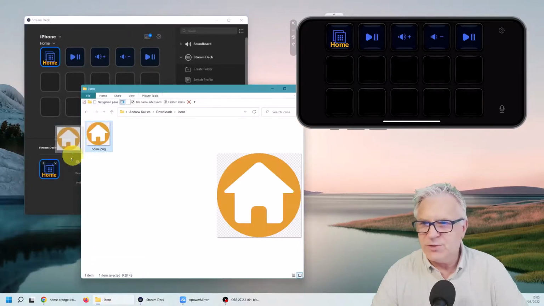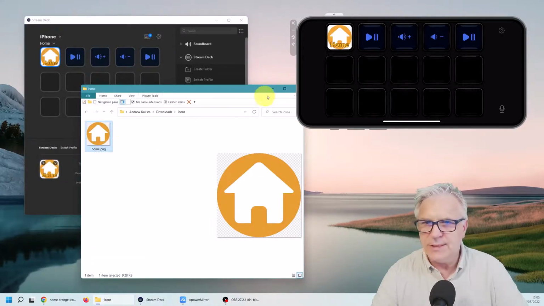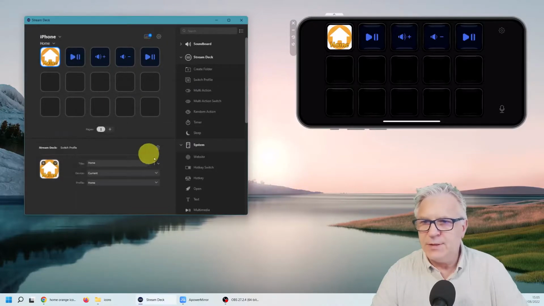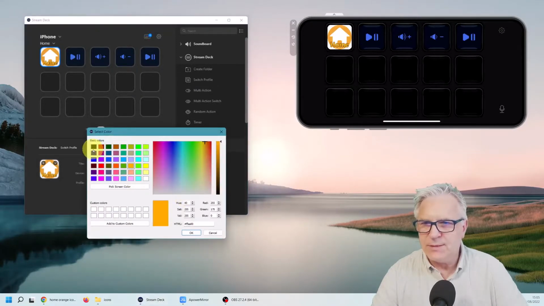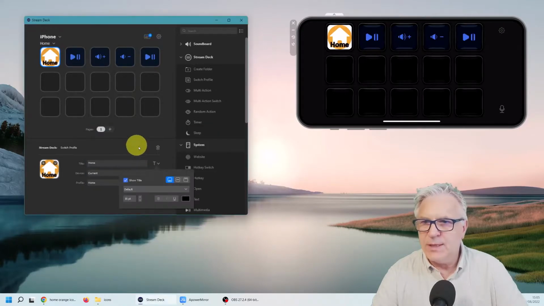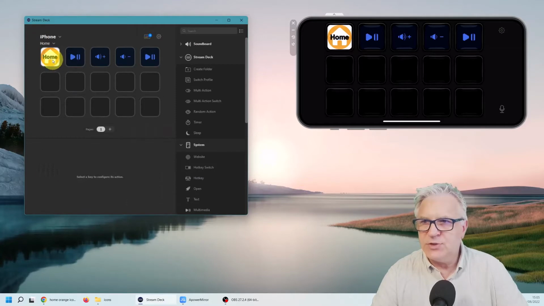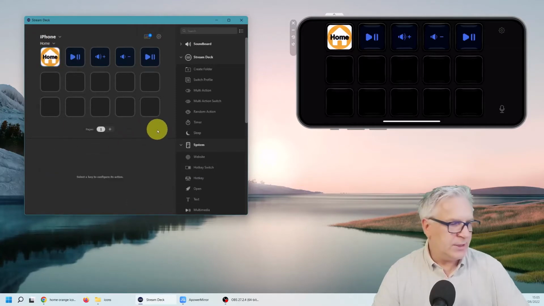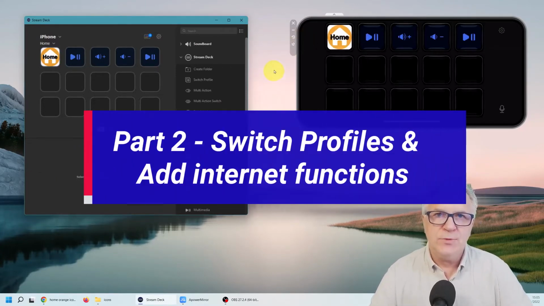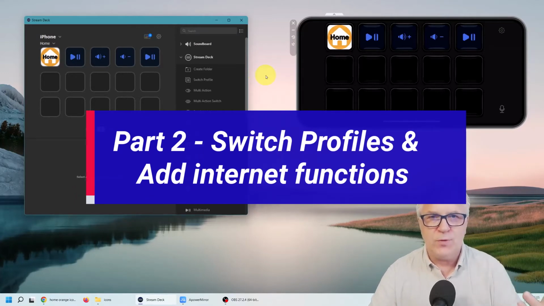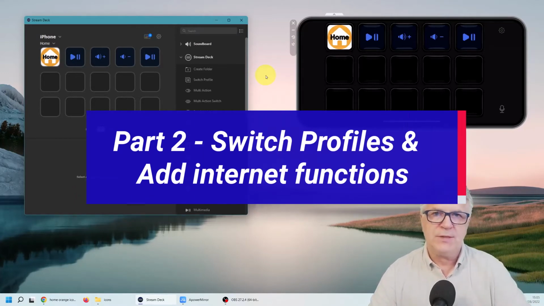And now I just simply have to drag the icon into that area, and there it is. I can change the text to be black and put it in the middle. Just check that it is the home icon again. Yes, it is. So every time I click on this now, it's just the home button. So now let's move on to a new profile, which will eventually link back to this profile.